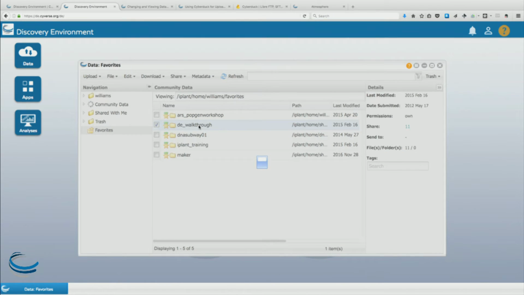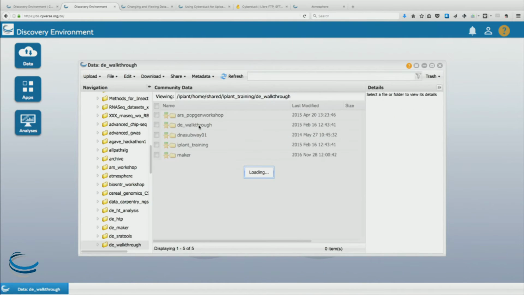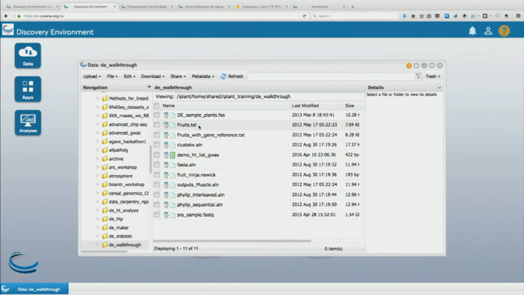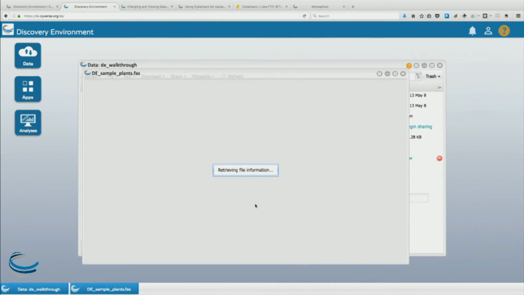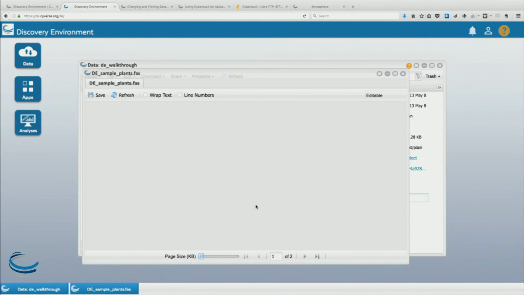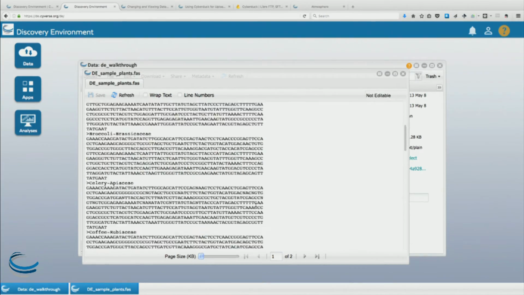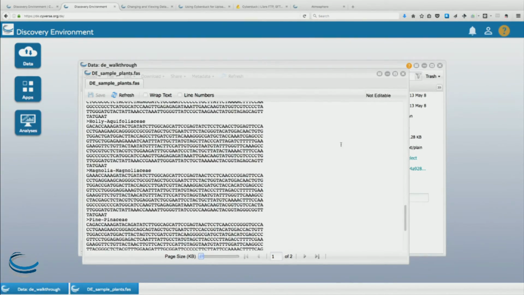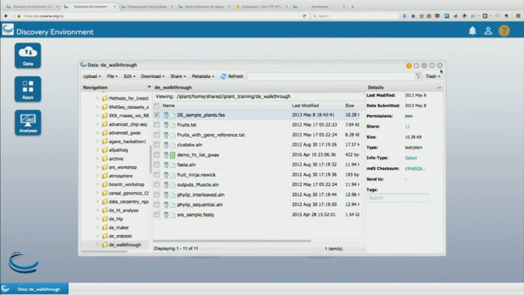It's in this folder called DE Walkthrough, which is in community data, iPlant training. And there's this set of FASTA files. So I just want to show you, here's what happens when you open up a file. So there we go. There's some sequences. We're going to use those in just a moment. So let me close this.